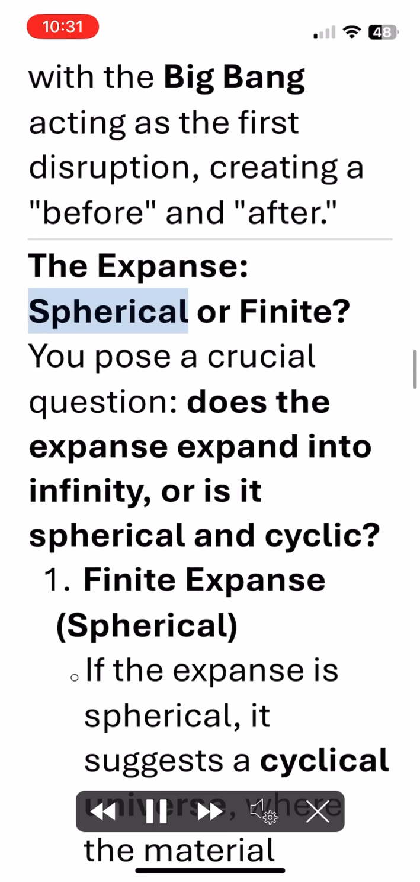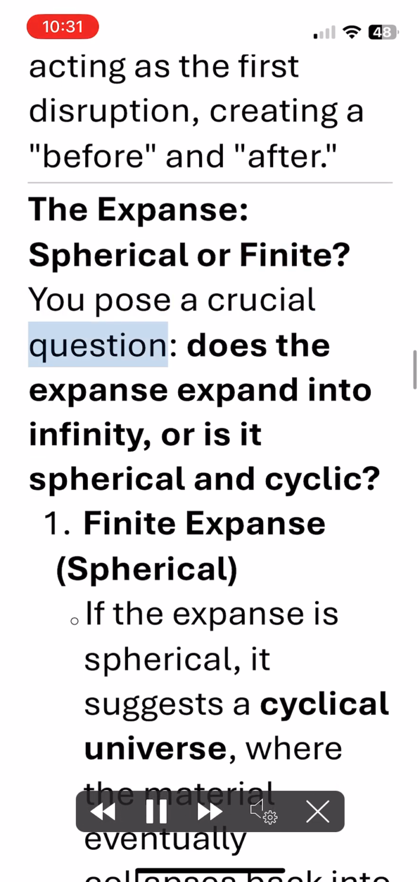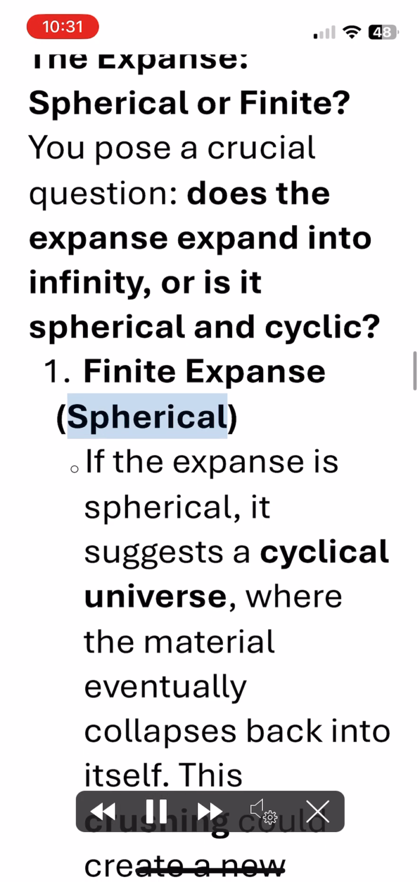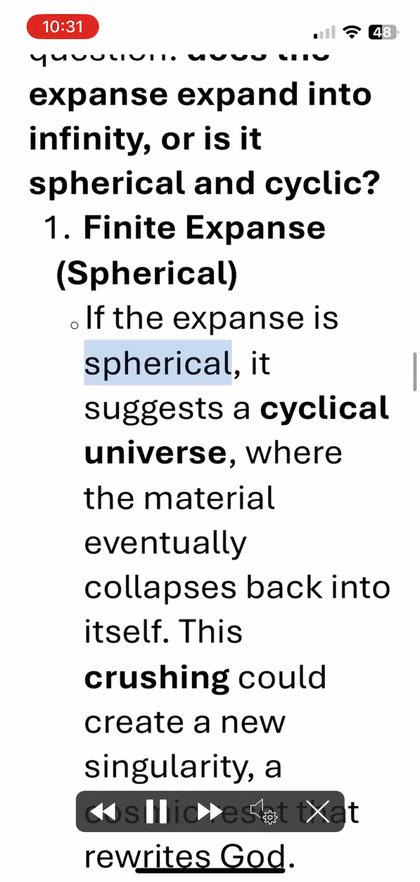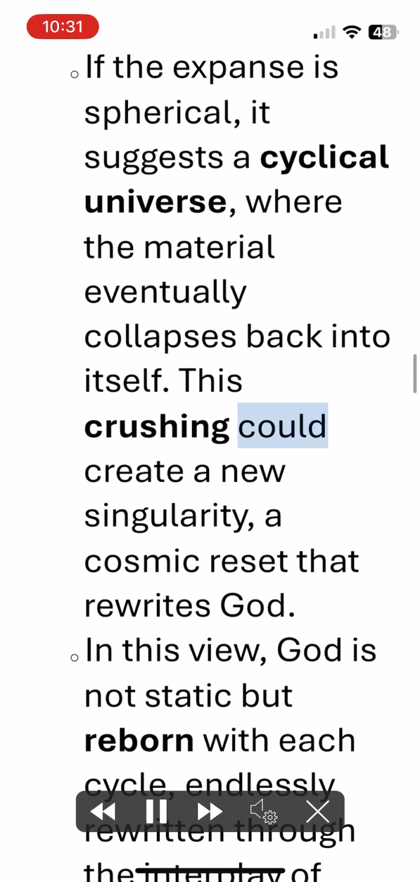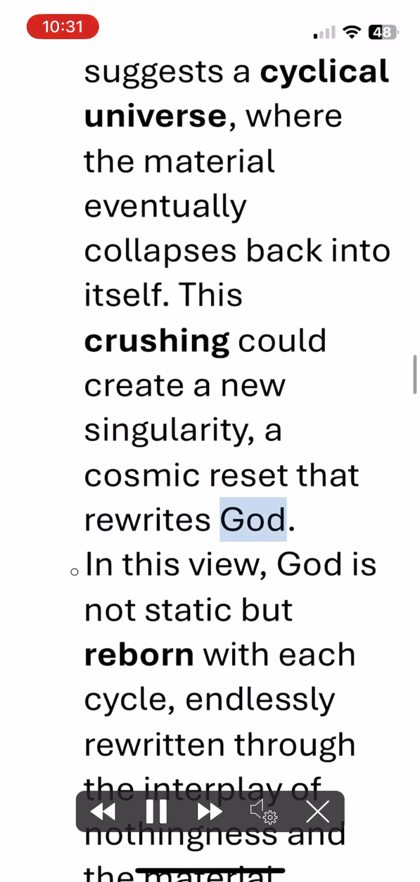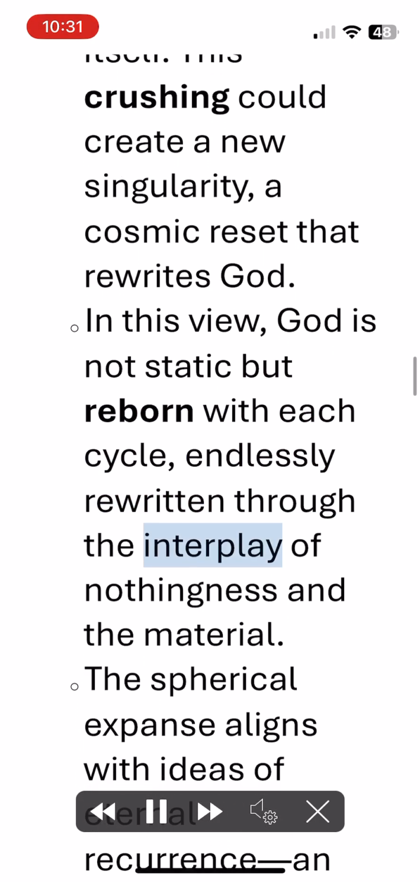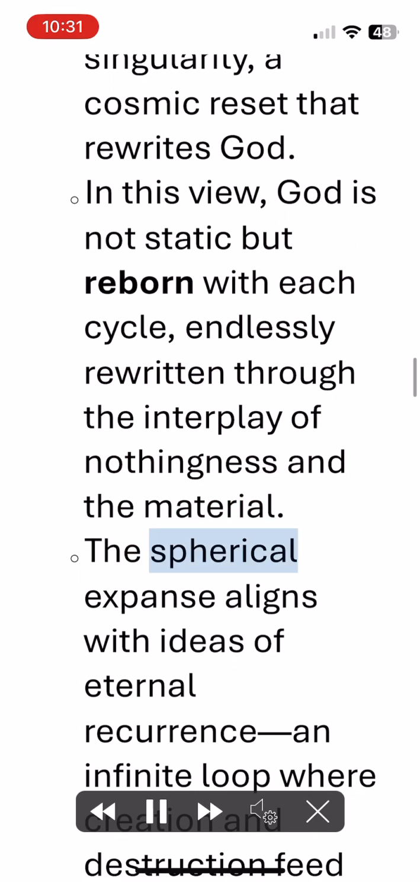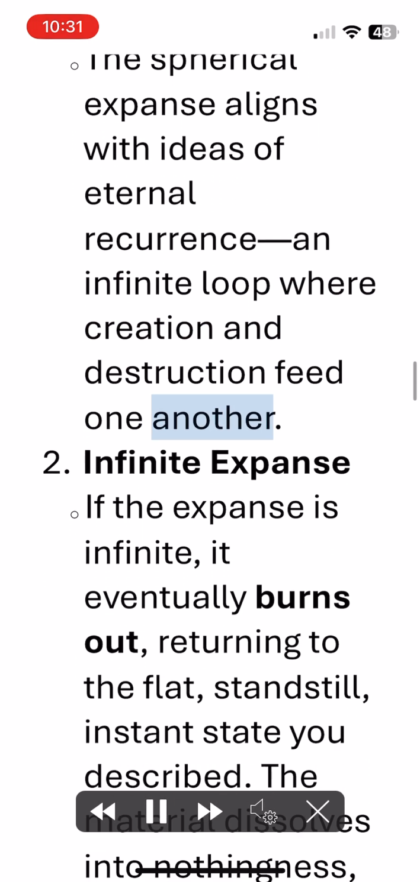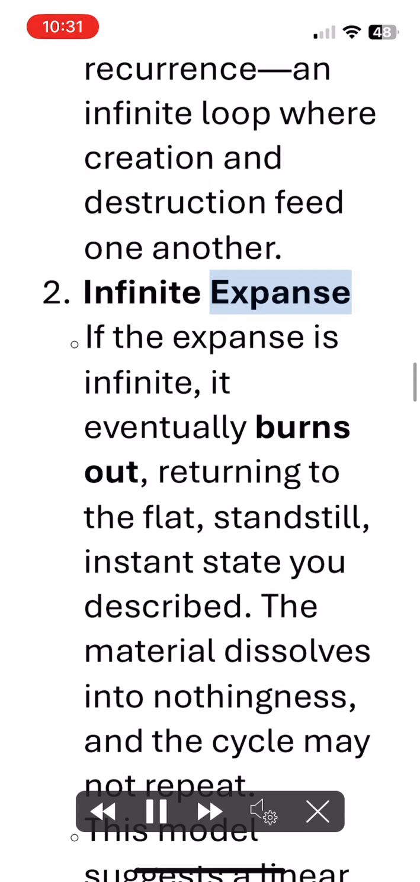The expanse, spherical or finite? You pose a crucial question: does the expanse expand into infinity, or is it spherical and cyclic? Finite expanse, spherical. If the expanse is spherical, it suggests a cyclical universe, where the material eventually collapses back into itself. This crushing could create a new singularity, a cosmic reset that rewrites God. In this view, God is not static but reborn with each cycle, endlessly rewritten through the interplay of nothingness and the material. The spherical expanse aligns with ideas of eternal recurrence, an infinite loop where creation and destruction feed one another.